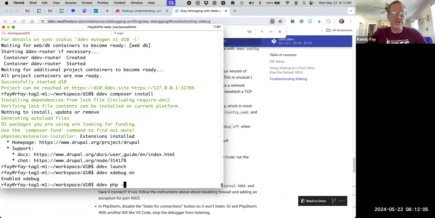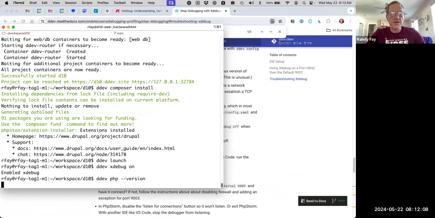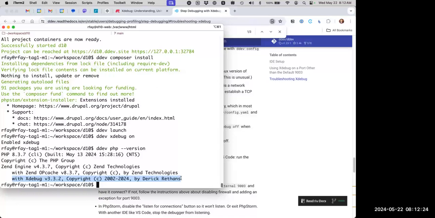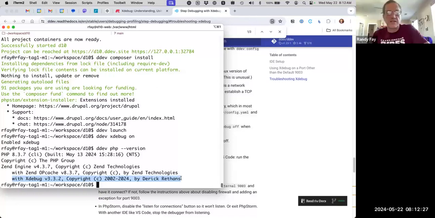So if I do a DDEV PHP version here, then you'll see that it says with Xdebug 3.3.2 by Derek. I want you to notice something while we're here, though. Can everybody see my screen okay? Is the type big enough? Yes. Take a look at what Derek has done. The copyright is from 2002 to 2024. He has been maintaining this essentially on his own for 22 years.